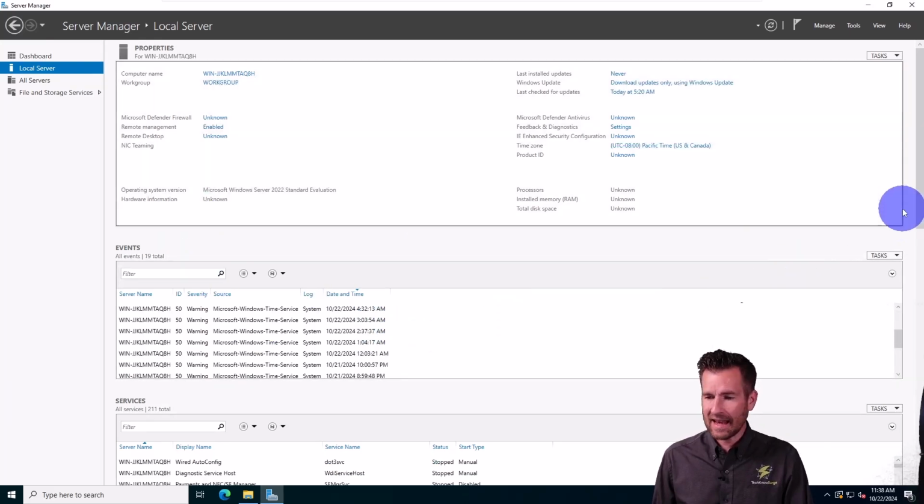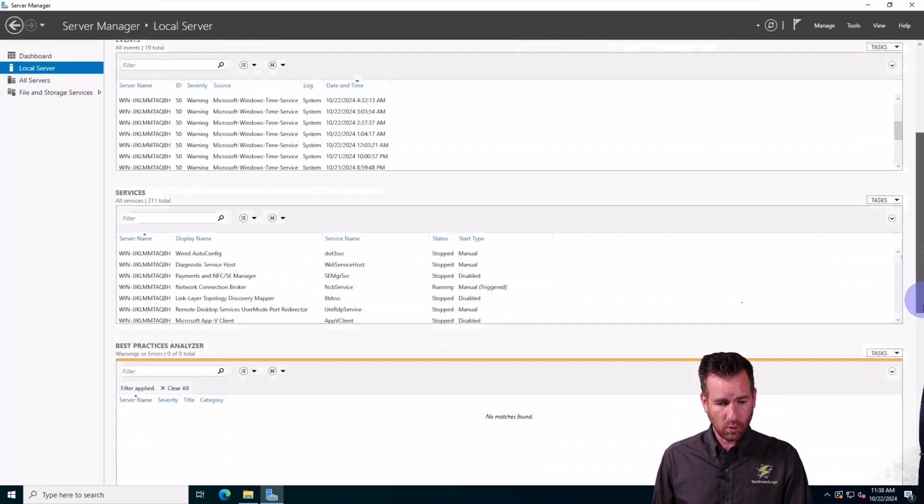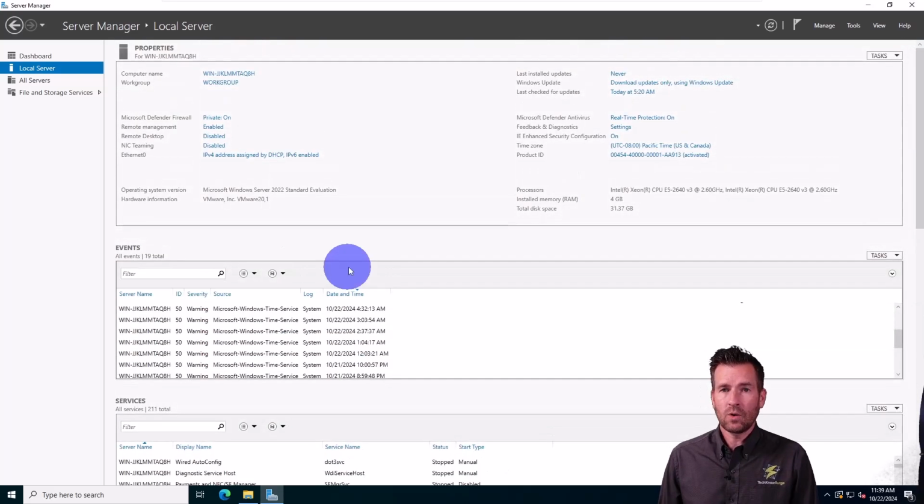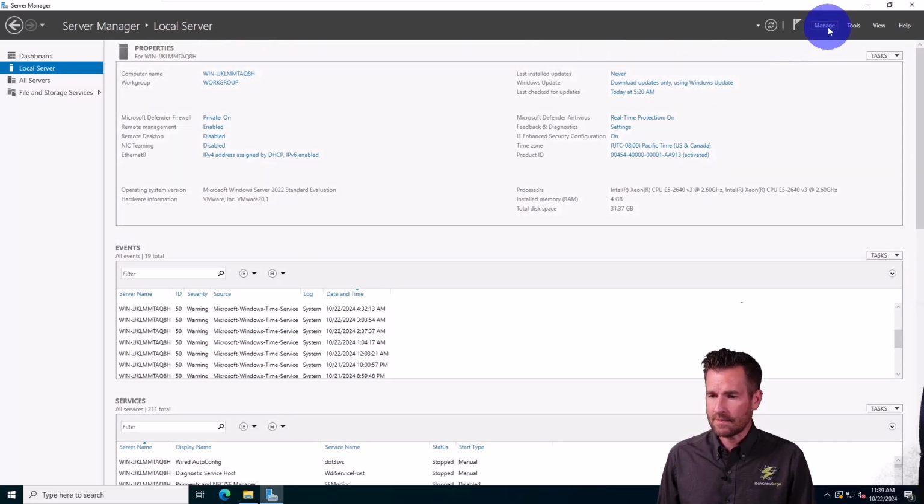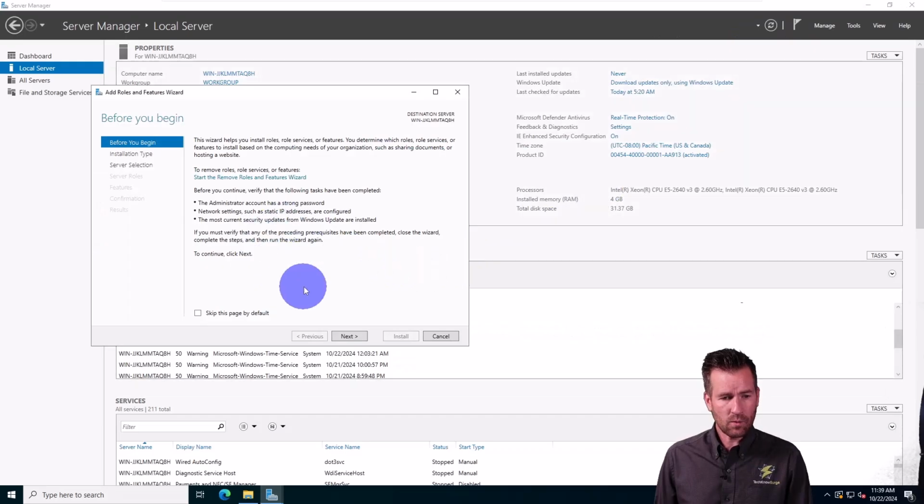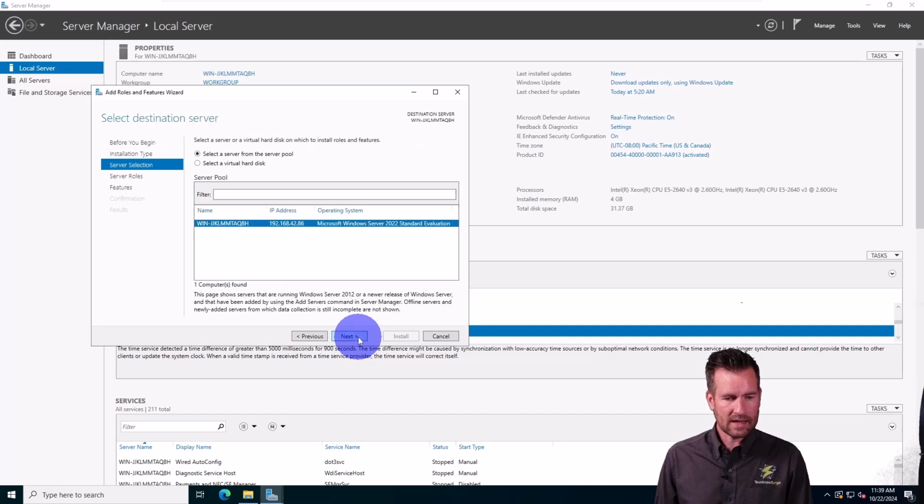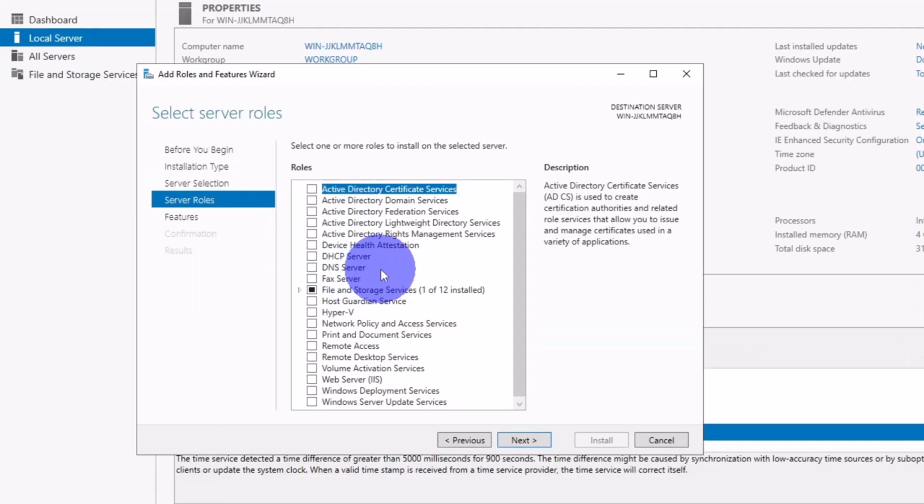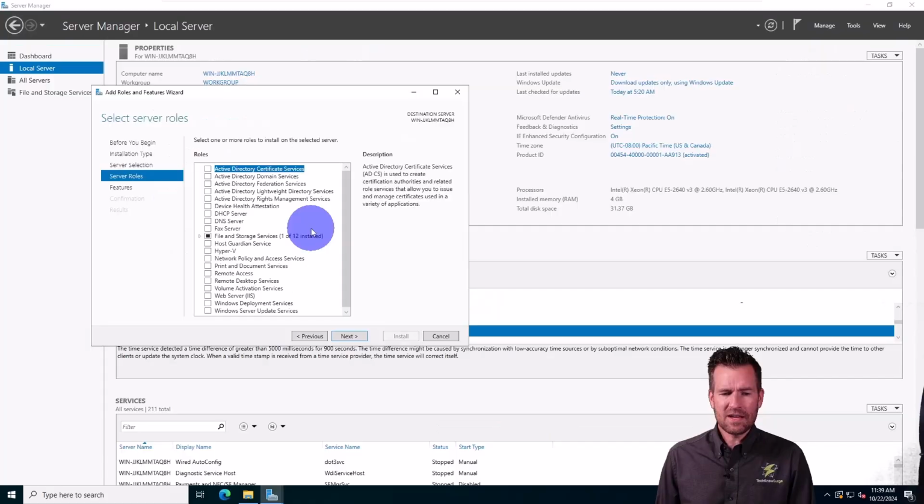And we can see that it's just a dashboard here where I can manage different aspects of this server. So I'm going to click on this Manage right here and go to Add Roles and Features. With Add Roles and Features, it shows me a wizard that I can step through. And what I want to get to is the different server roles. These are things that I could install on this server. I see things like a DNS server, DHCP server. These are not options really on a workstation.